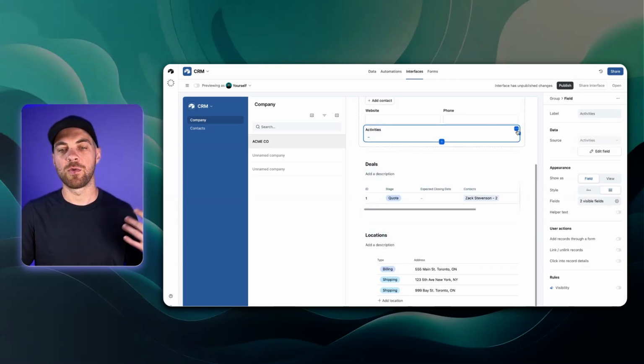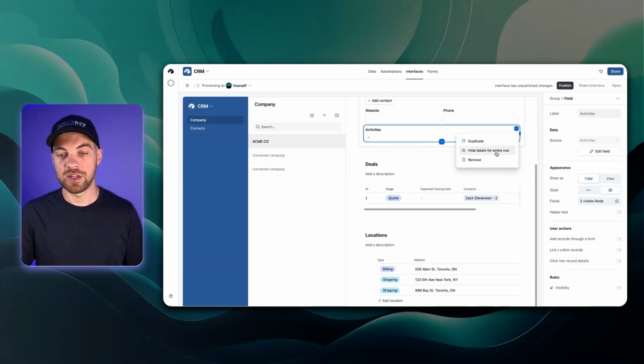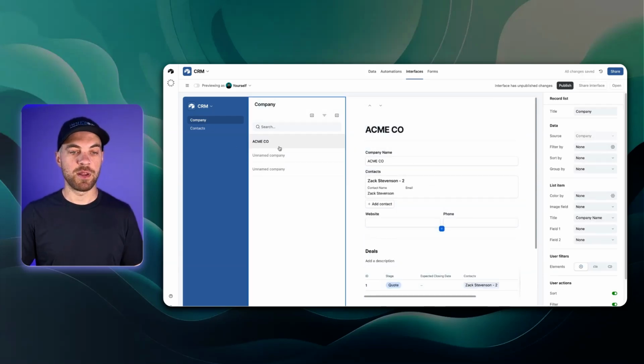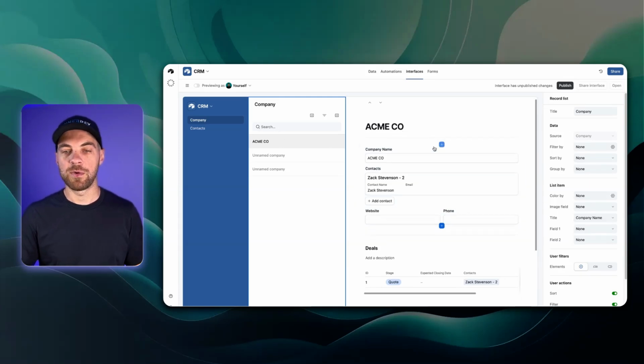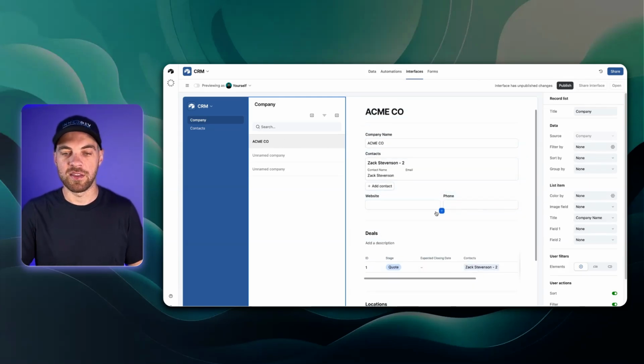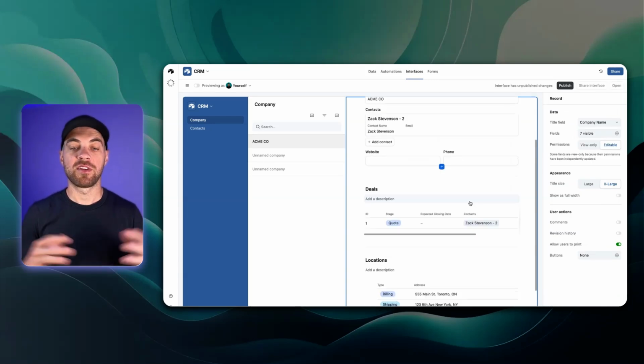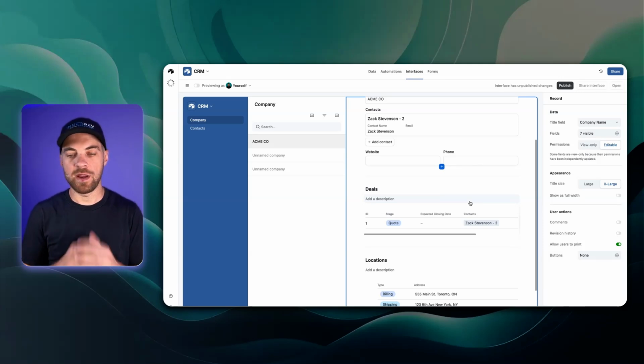Again, I'm not going to worry about the activities so much today, so I'm just going to remove this. When we come into the company page, we can select or search for the company that we're looking for, and we can see all of the data related to them. If we need to add more fields, we can click that, and we can add in fields that already exist or create new fields.